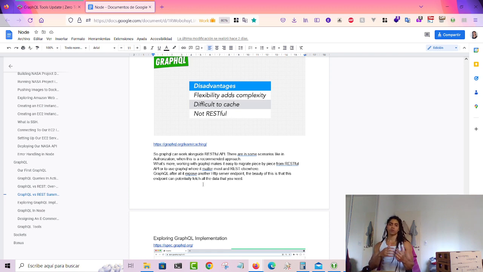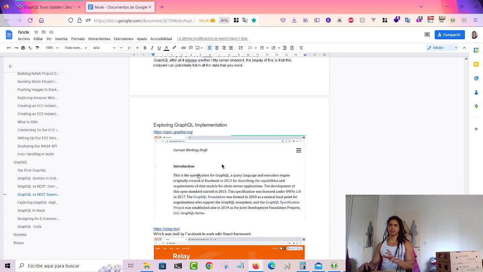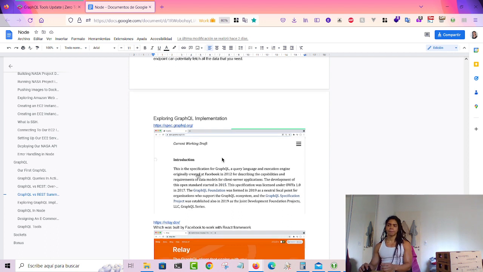GraphQL works really nicely with RESTful APIs, and there are some scenarios where it's good practice to combine them, especially for authorization. GraphQL works similarly to an HTTP entry point. The idea here is that the way to query that data is through an HTTP POST request, where you additionally send the relevant data for that.